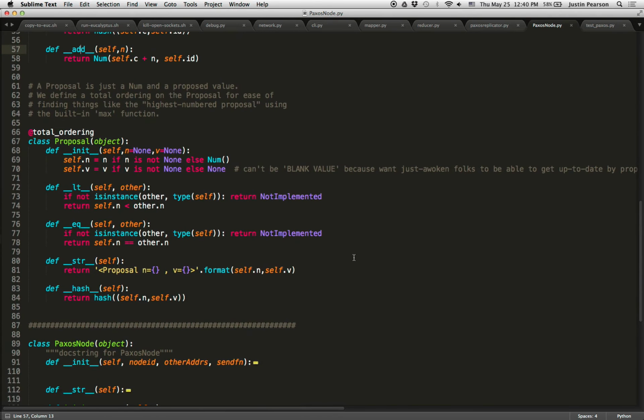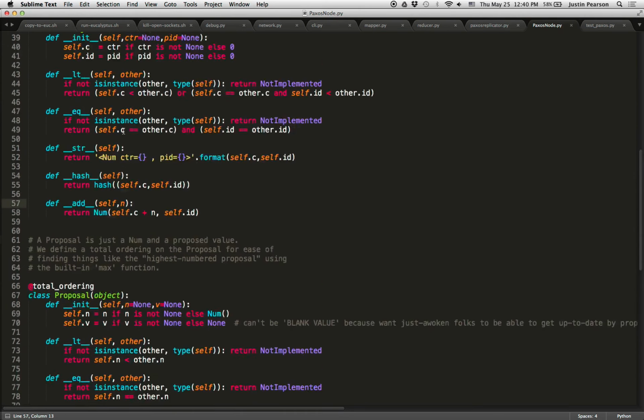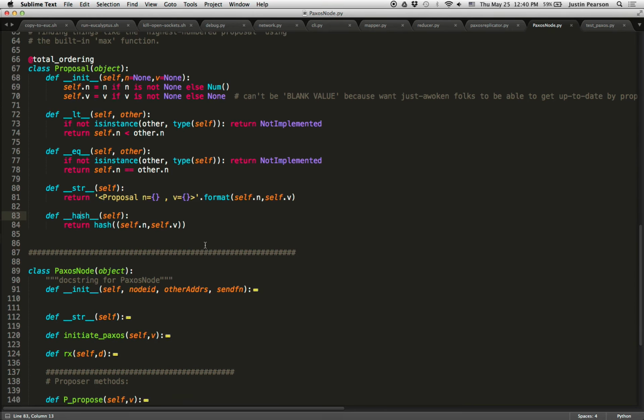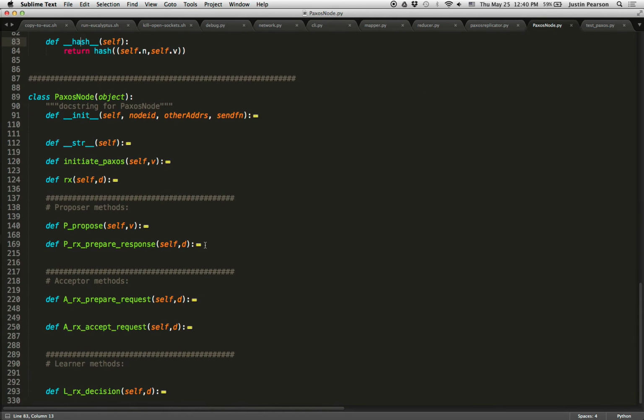The other data type in the Paxos algorithm that is talked about in Paxos Made Simple, besides the number of the prepare request, is a proposal. And a proposal is essentially a number, a num, and a value. And this value could be any data type. These proposals are totally orderable because you're using the num to totally order them. So by defining less than and equals, you can get a total ordering on them. And they should also be hashable for the purposes of having them be in dictionaries and such. Okay, so those are the two data types that are used in Paxos.